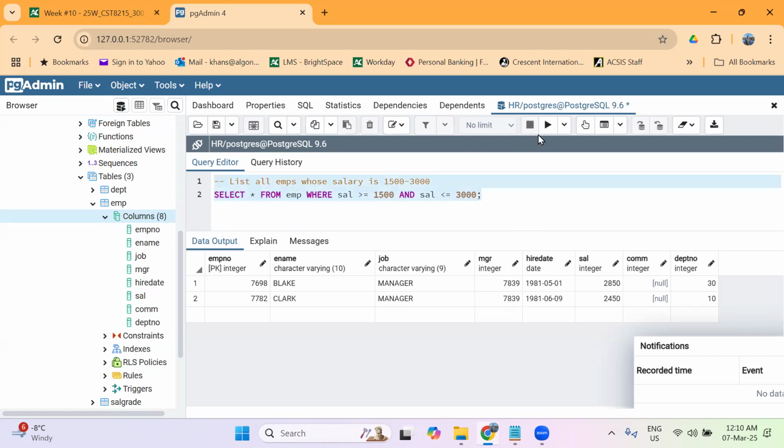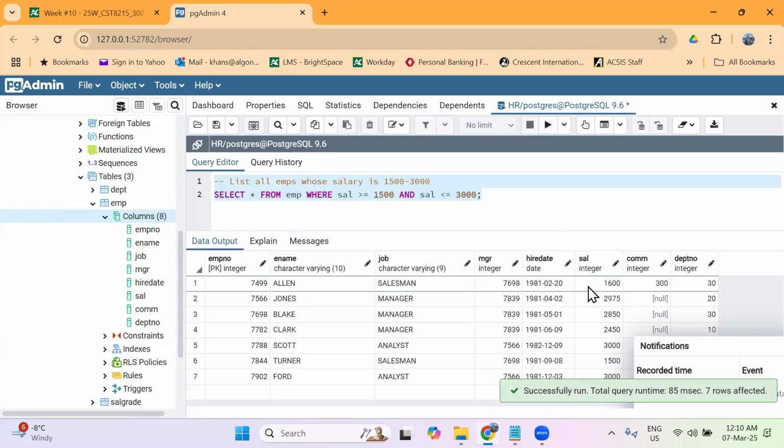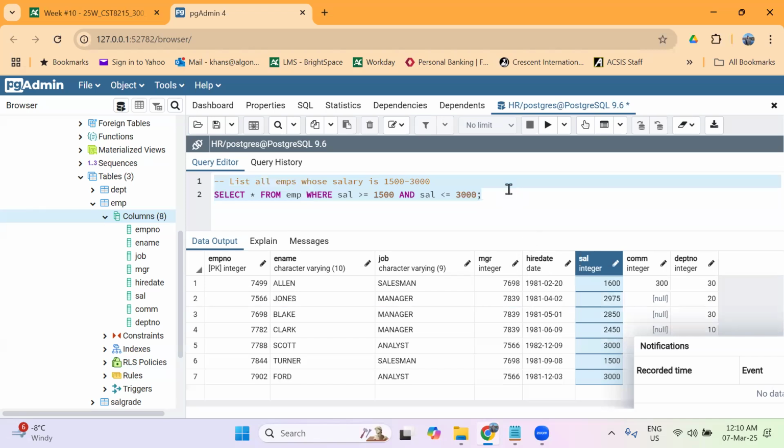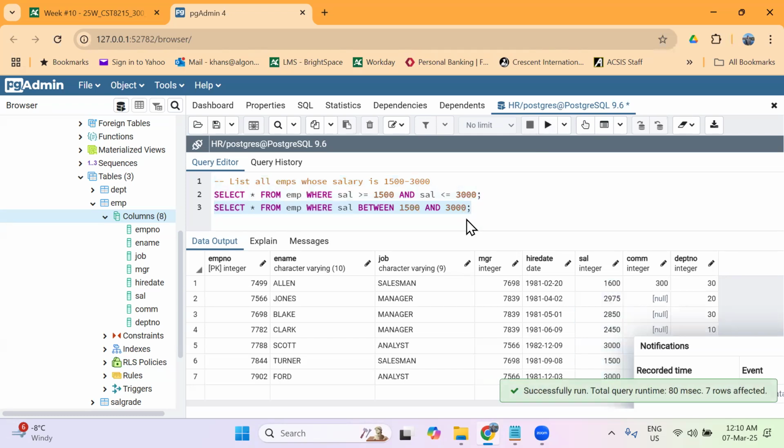Let me run this. And if you look at the values in the salary column, they will all be 1500 or above and 3000 and below. This is one way of writing it. There is another way of writing it, and that is I could write select star from EMP where salary, and then I say between 1500 and 3000. And basically the output will be same. Both the queries logically, performance-wise, and output-wise the same. It's just two ways of doing the work.